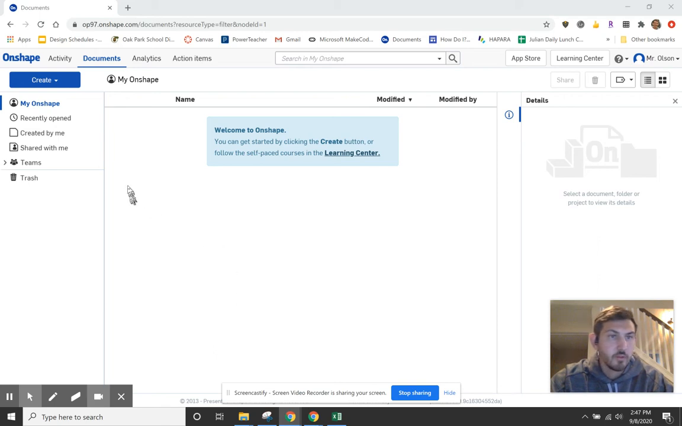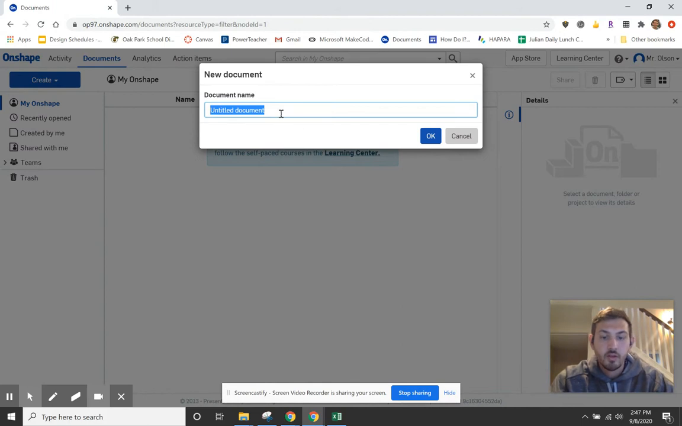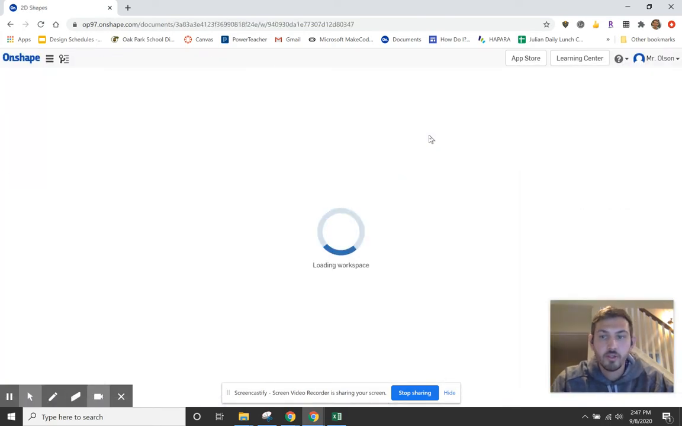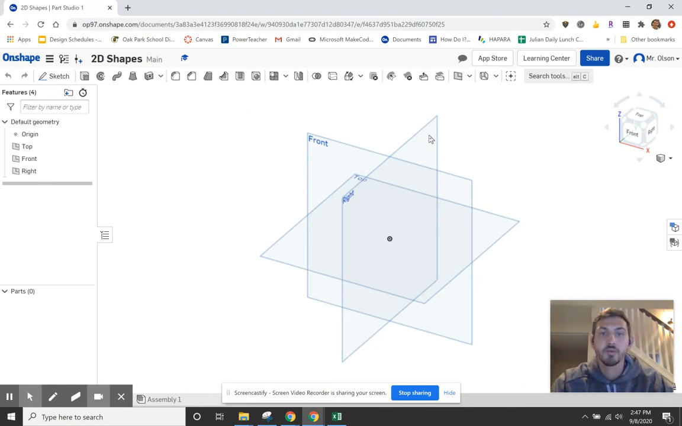All right, so at this point, you should be able to get into OnShape. Today, I'm going to go over some basics in 2D in the OnShape program. So I'm going to go ahead and create a new document. We're going to do 2D shapes for this one. We're only going to focus on creating 2D shapes in OnShape, which then we'll be able to turn into 3D shapes later on in later videos.